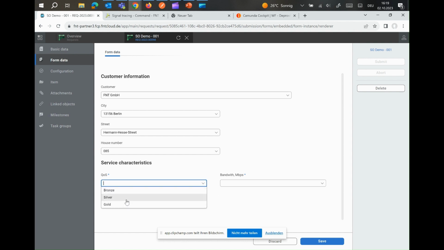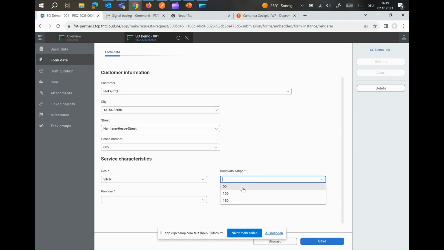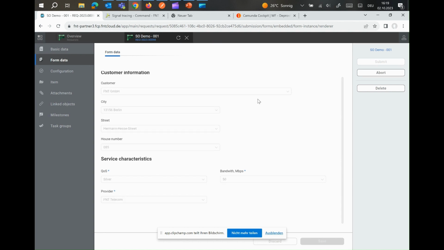Let's select the QoS. For example, it's going to be silver, the bandwidth, for example, 50 megabits, and the provider is going to be either FNT or Inmanta Telecom. Clicking on Save. Now we can submit our order. And the workflow was instantiated in the background.